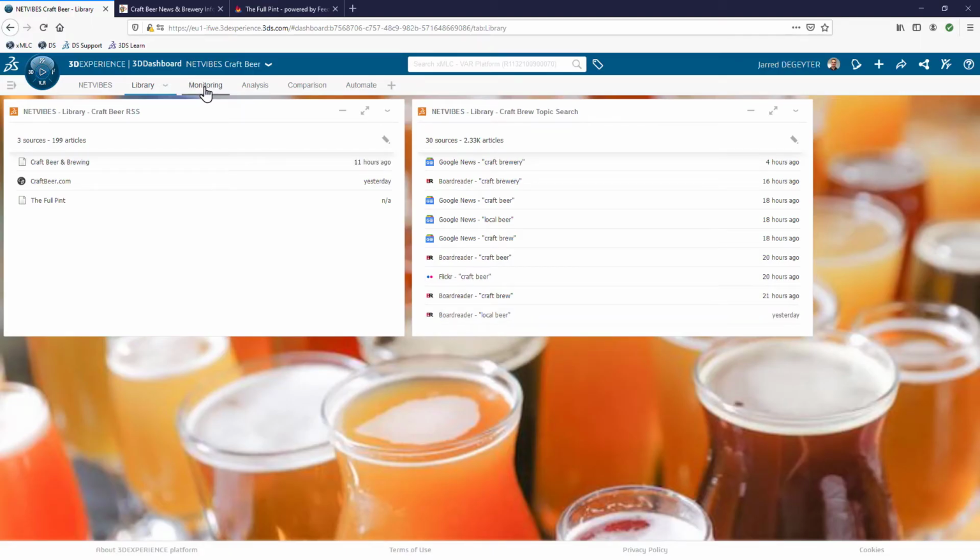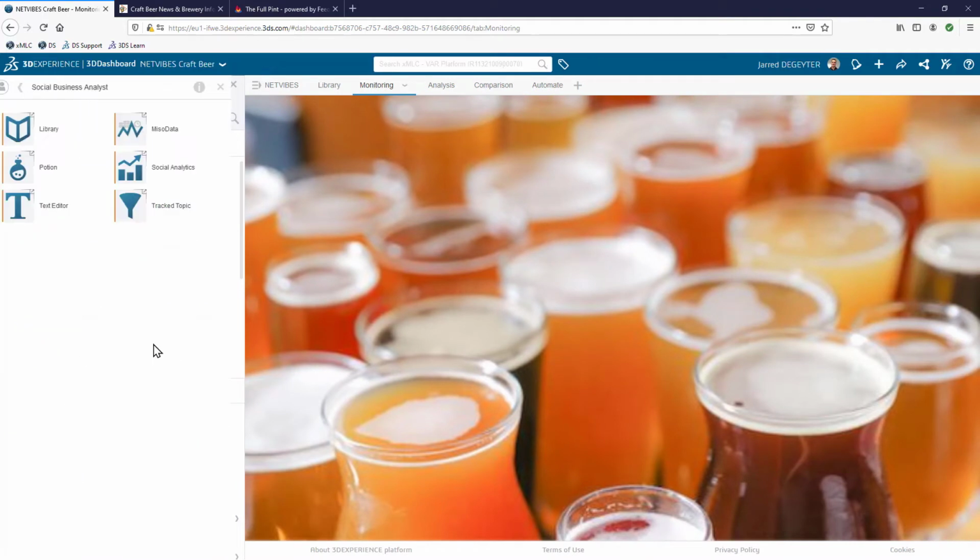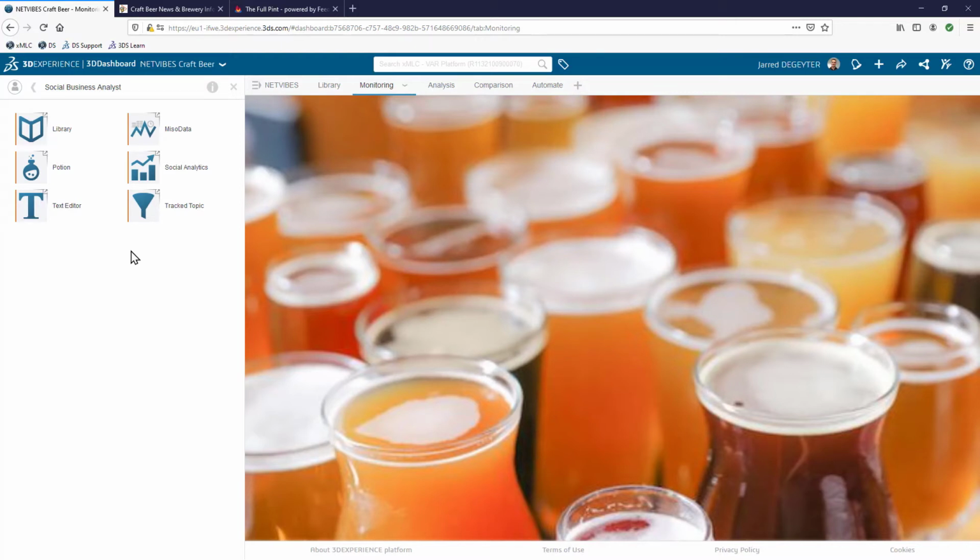I'll flip tabs into another dashboard here. And what I'll do, I'll access one of the applications that is included in the social business analyst role. The social business analyst role on the 3D platform is what allows you to access these NETVIBES Business Intelligence applications.